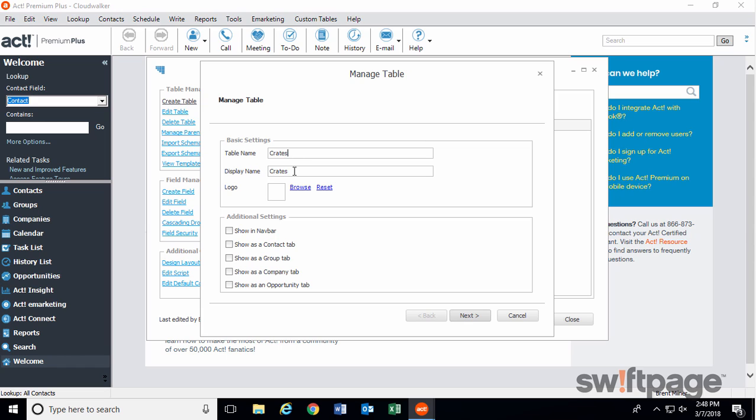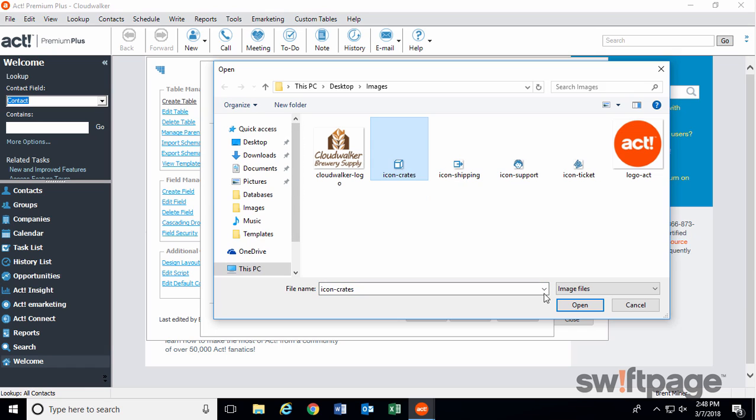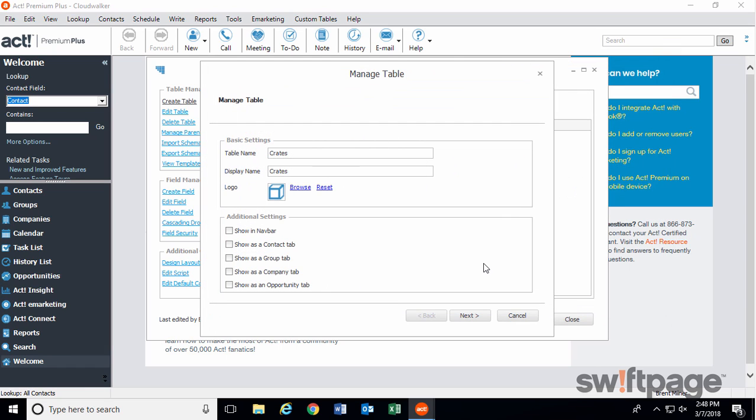The display name is what you will see in the left navigation or on tabs where this database is shown. For this purpose, it's wise to avoid long names here. If you have a logo that you want to display in the left navigation, browse for it on your computer and open it to display it here on this screen. For best results, keep your logo small, about 16 pixels in width and height.